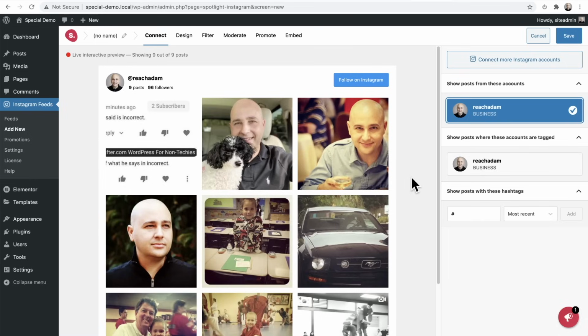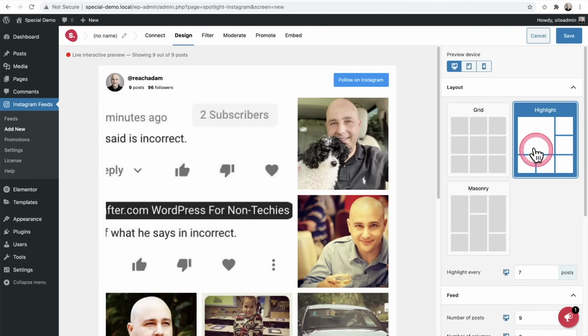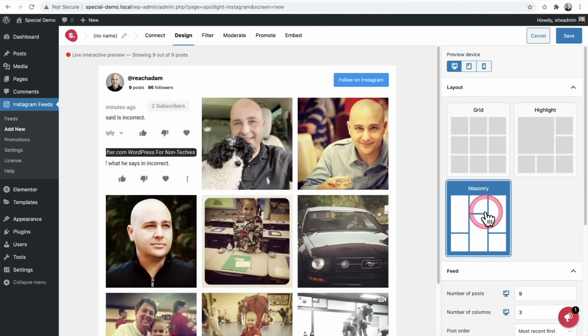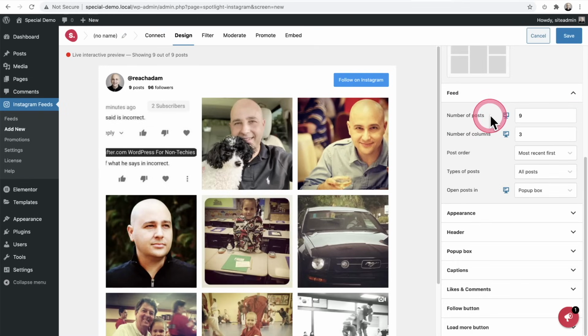Once I've chosen that, I can then go to the next step, which is the design tab right here. I have these 3 layout options and multiple different design options down here that I'll show you really quick. We have the grid, we have the highlight, where there'll be one image in a large box, and we have the masonry layout. I'll go back here to the grid. Under feed, I can choose how many posts I want to show and the amount of columns. If I wanted to get this to be a single row grid, I can easily accomplish that right here.